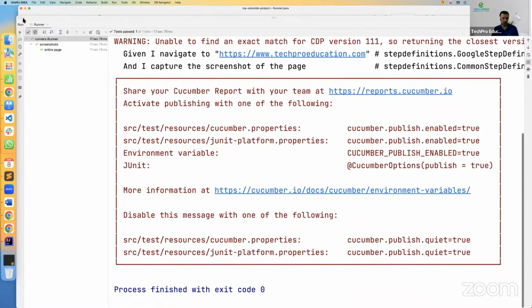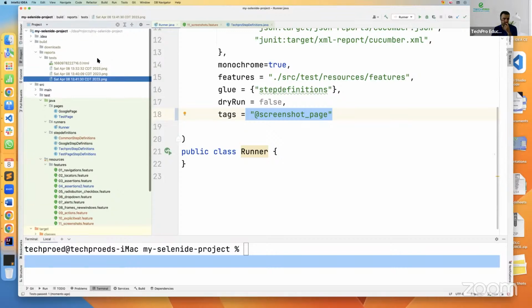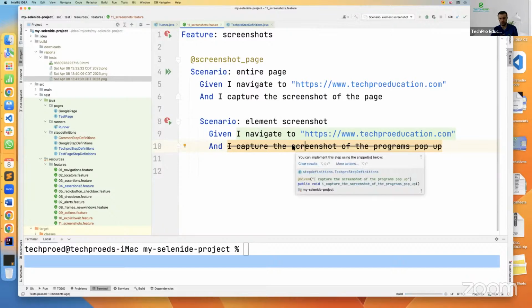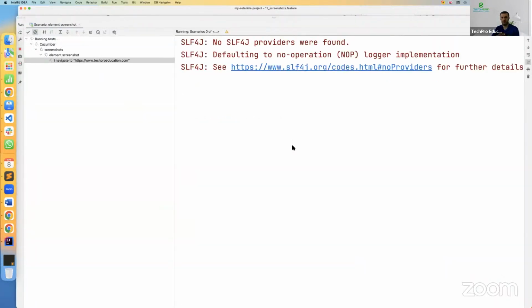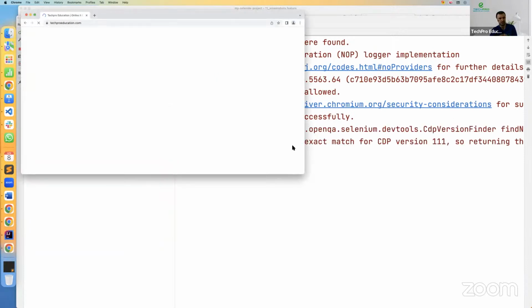Okay, no issues. Let me just run this test case right here. Somehow it is giving me some issue. Let me just run the second test case.